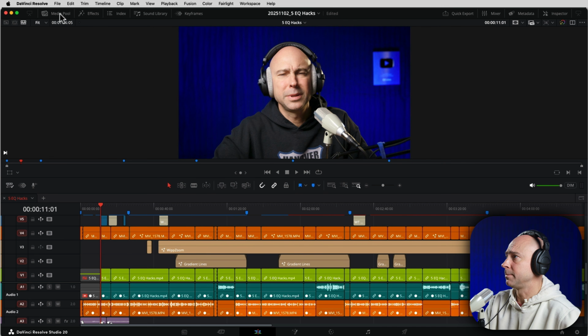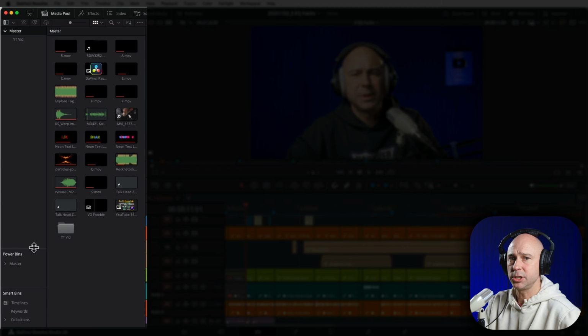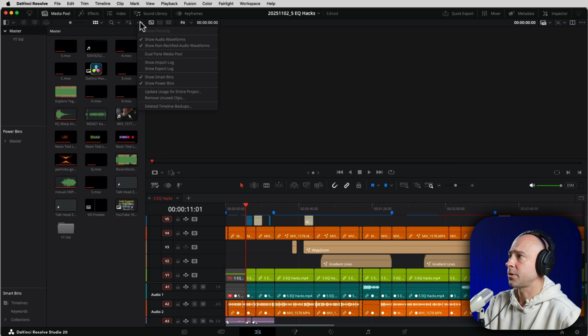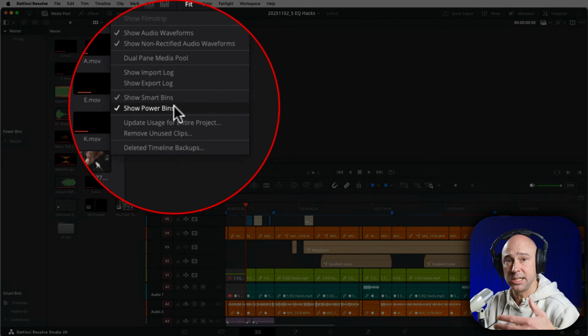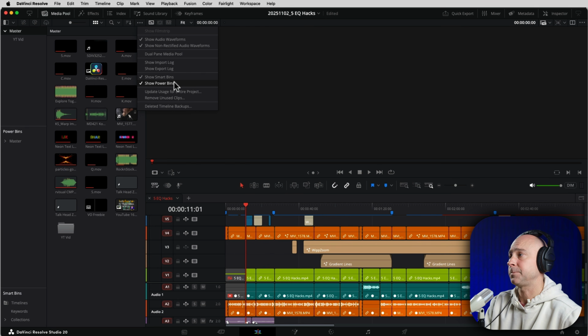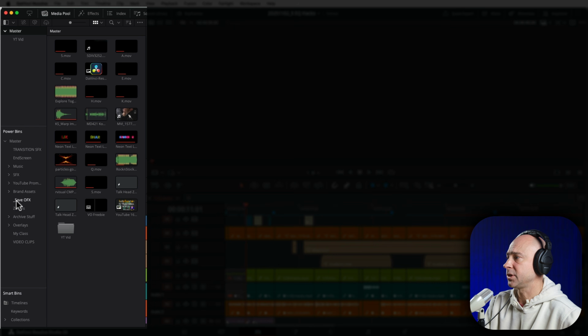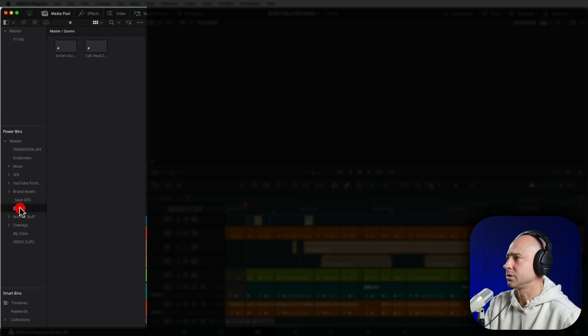So I'm going to go ahead and open up my media pool here. And what I'd like to do is put all of these into a power bin. So you can see I've got my power bins right here. If you don't see your power bins, come to the 3 little dots, make sure you've got show power bins on, and that's going to allow us to see these assets in every project. So if I open up my power bins here, I've got a lot of different things going on, but one of the ones I have is called zooms.